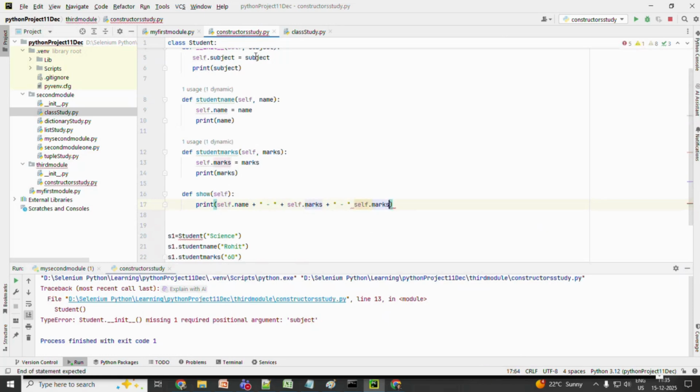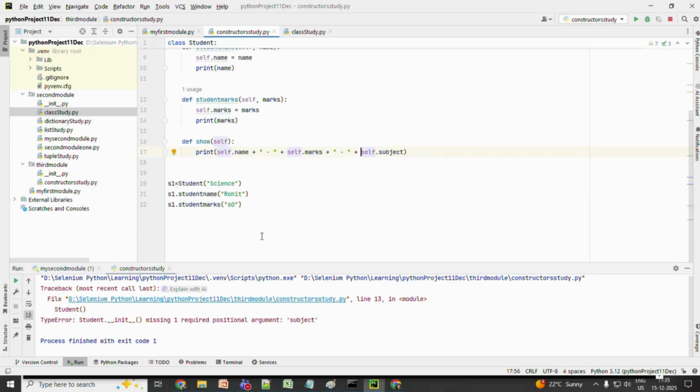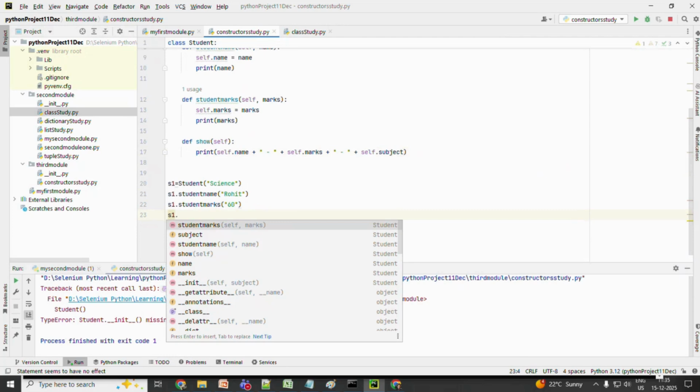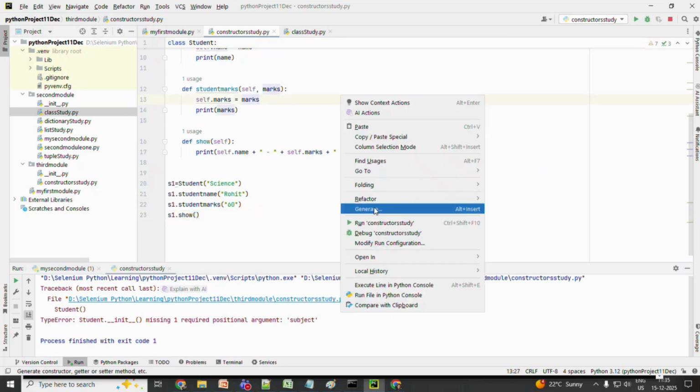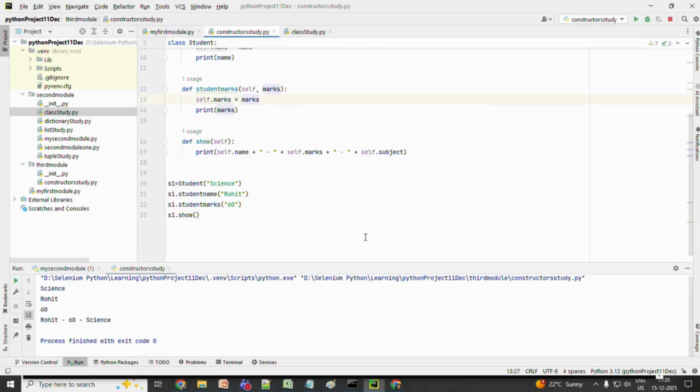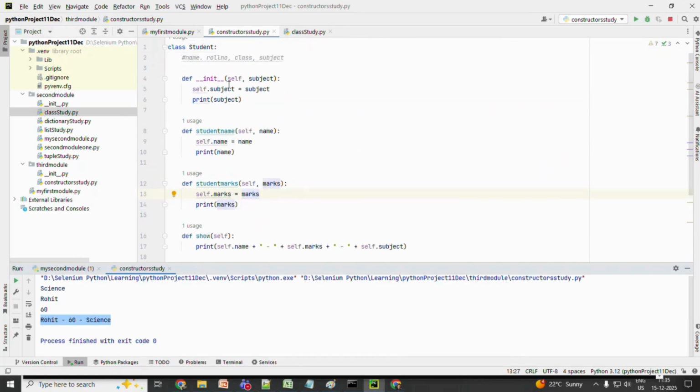Self dot subject, and you need a plus. Now I will say s1 dot show. And if I run this now, Rohit 60 science. I just pass in my constructor.